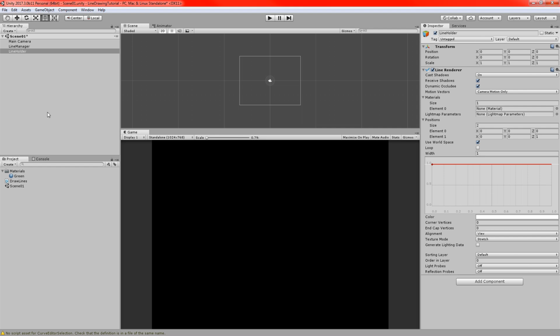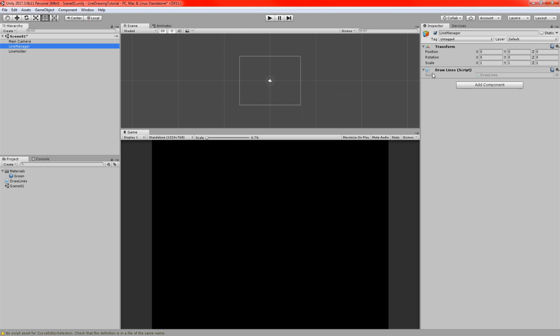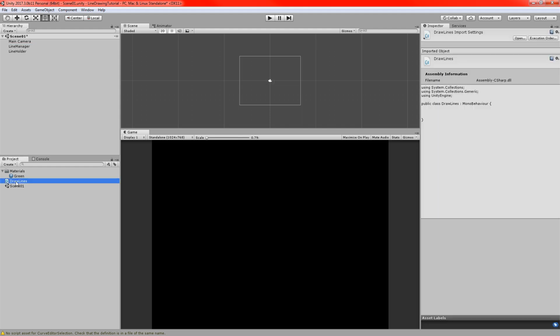Probably before we do that, I should show you how the scene is set up, just in case you are following along. I do have the camera in here, and the background is set to black, because I like doing that, I don't know why. I have an empty game object that I've attached a script to, and that script is a C# script called draw lines, which is down here. There's nothing in it, it's empty. I've removed start and I've removed update, and I've just left it blank. We'll get to that shortly.